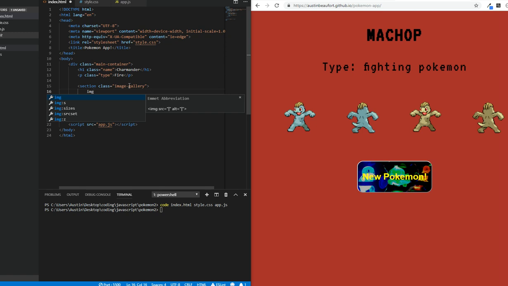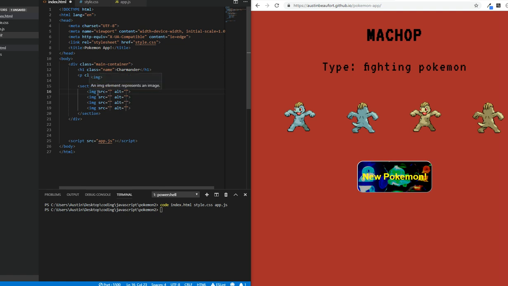So if I do img and I do ×4, it should give me 4 image tags, yeah. And it gives me 4 image tags. Source and alt we're gonna leave blank for now because the source depends on what we get from the API. We're gonna be using an API for this. But we should give each one a class.